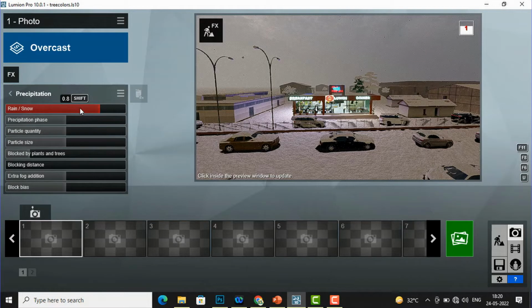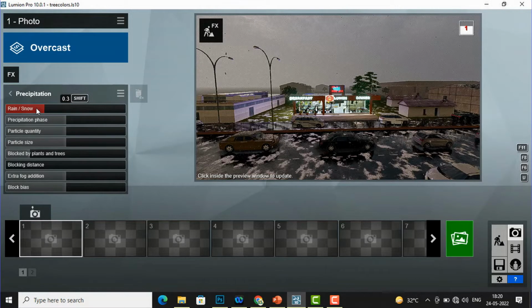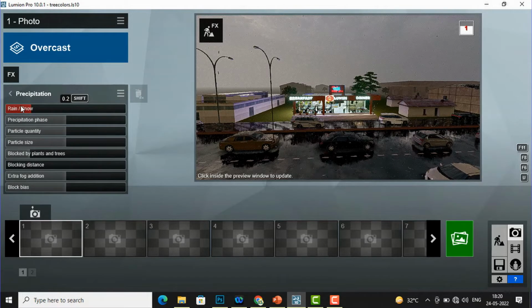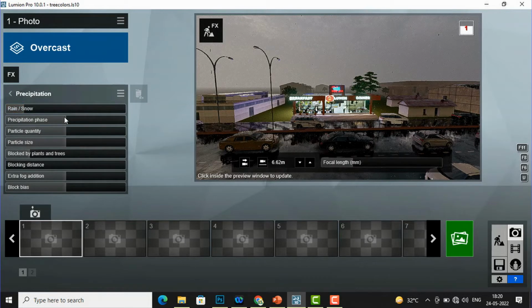So you can do this setting as per your preference, increasing and decreasing of rain and snow. I will leave it at this, and this is the precipitation phase.